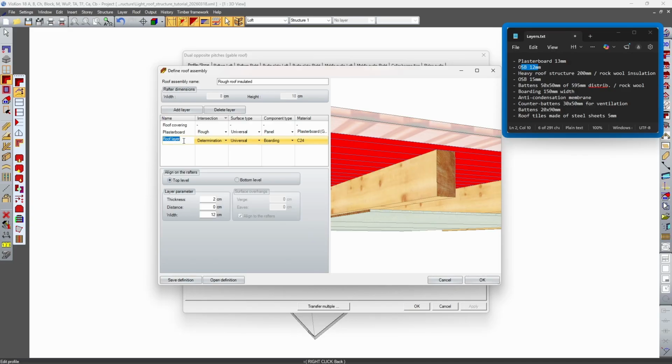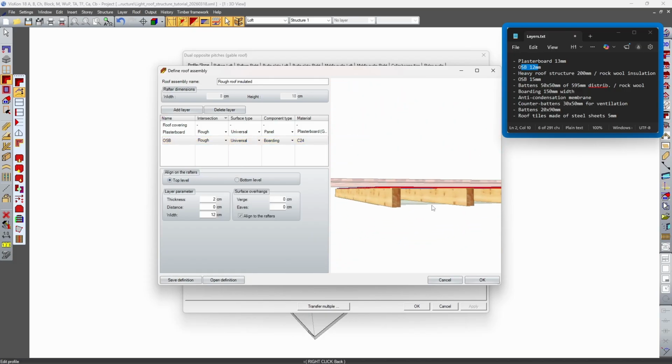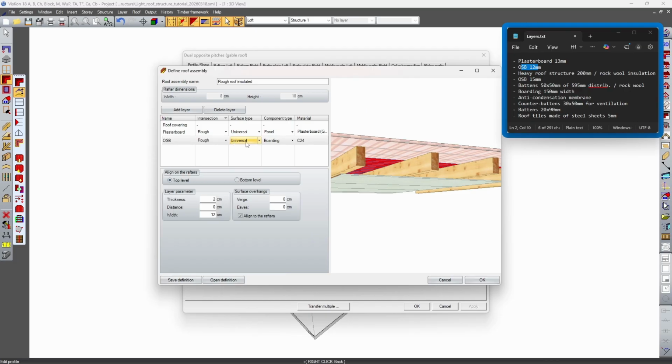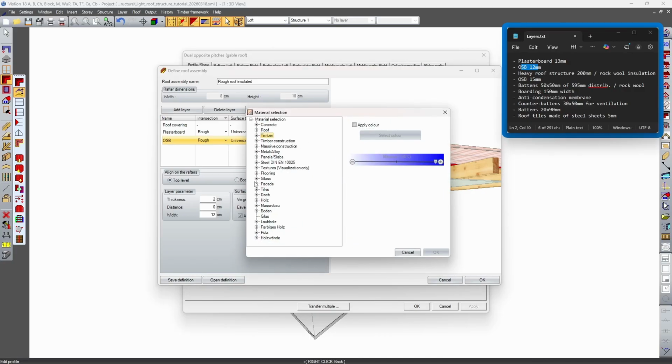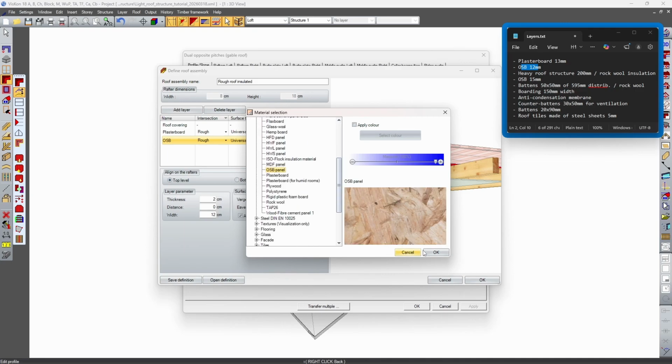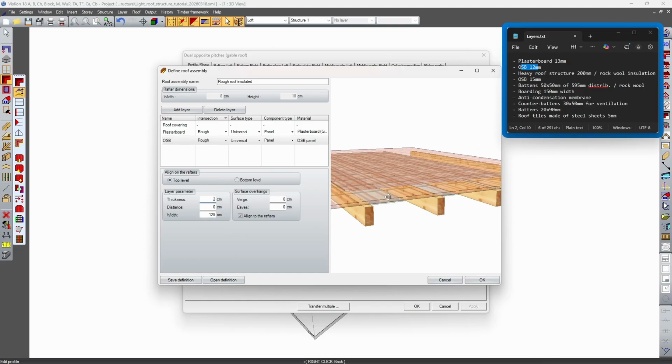Then comes the OSB, which is rough. This is going to be the rough intersection. Universal surface, yes. And it's also a panel. The material is OSB. The width of each piece is 125 again.